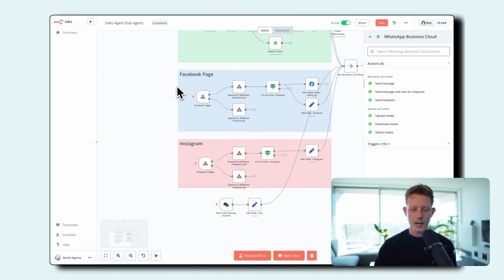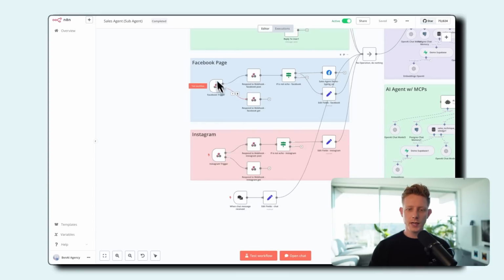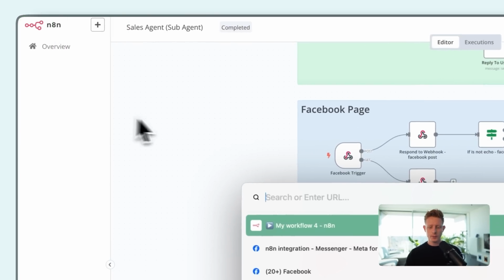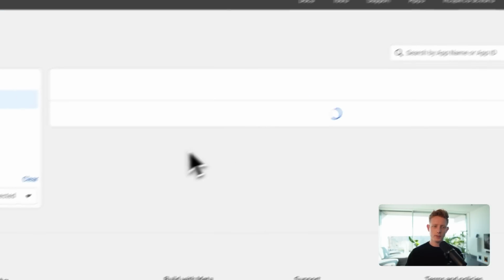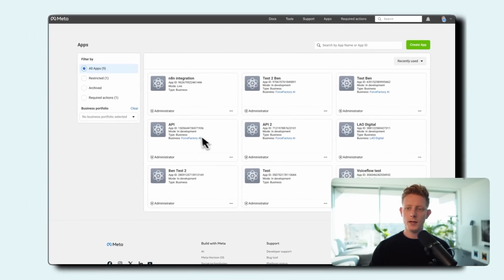So for Facebook and Instagram, it's a bit easier because we don't need an official Meta verified business account. So it's a bit easier to set up. I'll show you step by step. First, you go to developers.facebook.com. Now, if you're not logged in yet, you can log in with your normal Facebook account. I'm already logged in here, so I'm in my apps.